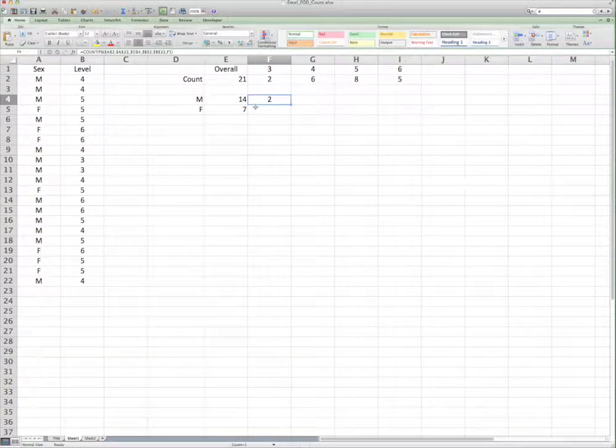Tells me there are 2 level 3s. If I drag the data across, it should give me the counts for all of the males at the different levels. Now I need to do a similar thing by taking this cell here and dragging it down to calculate the number of the ladies, the female data.